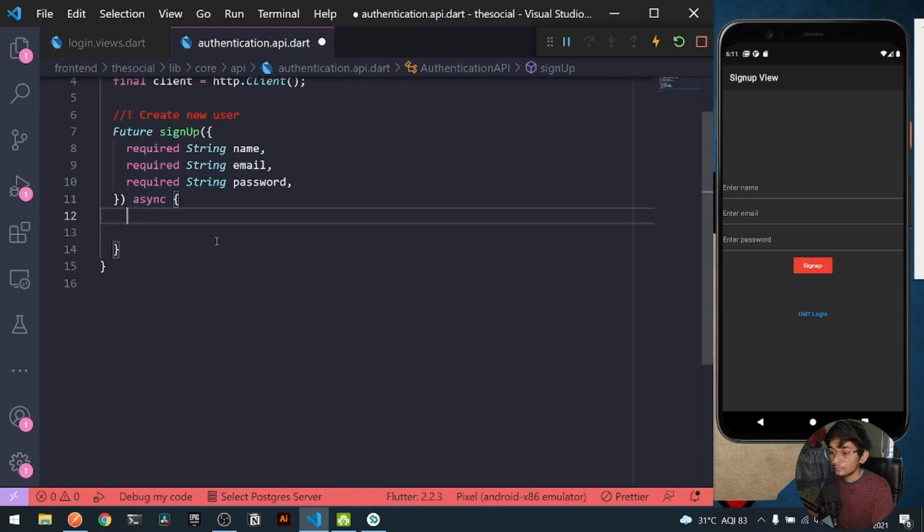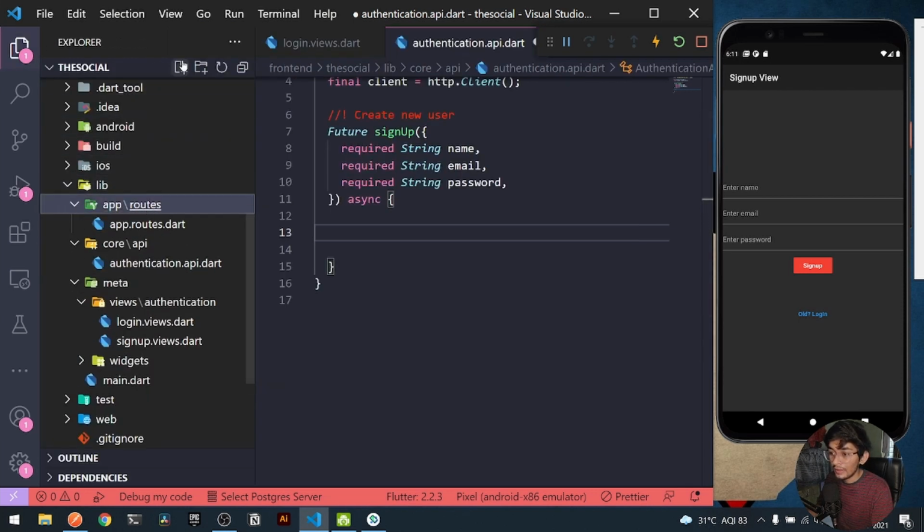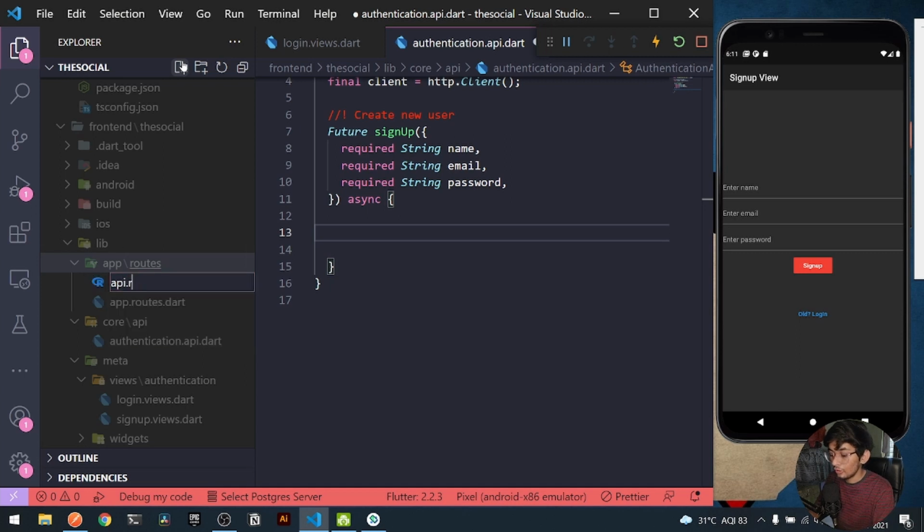Right, so what I'll do first of all is go back under my app routes, and here I can say api.routes.dart.